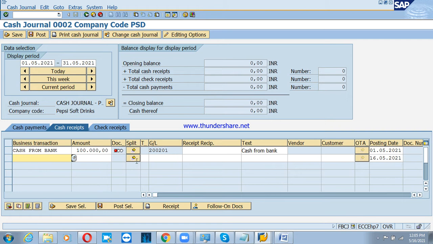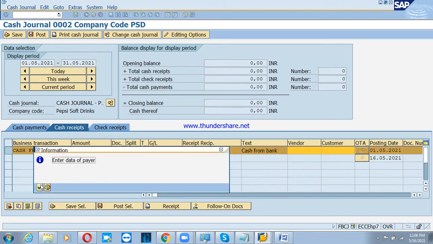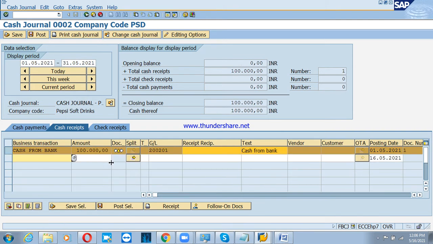Okay, so 1st of May I got the money from my bank account, so press enter. Okay, see here, we'll get the output like this. Entry recorded, not saved. It is in red color, right? If you put the cursor on that red button, you will get the message entry recorded but not saved. If you want to save and post, just select the entry and click on save, then click on post.